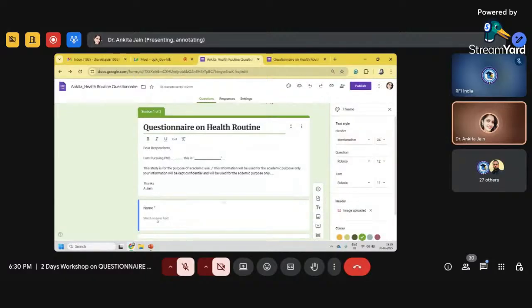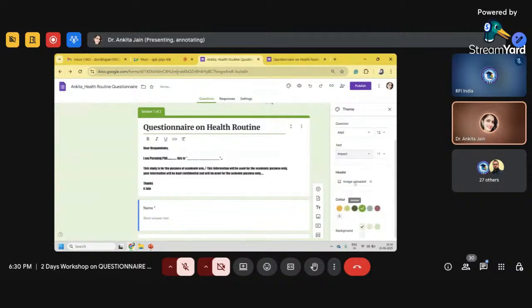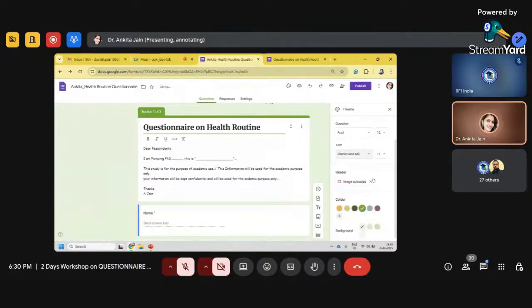For the question where the name is written, I can choose any of the choices, whichever I like. So see, the name is also changing with this. There are some options which can be chosen. So again, it is changing. Now the text option where it is written short answer text or dear respondent section, you can see. When I choose Georgia, it will change. I'm choosing Impact, it will change. So I'm just keeping it like this. Whatever I want, I can do. So I am just putting it normal.